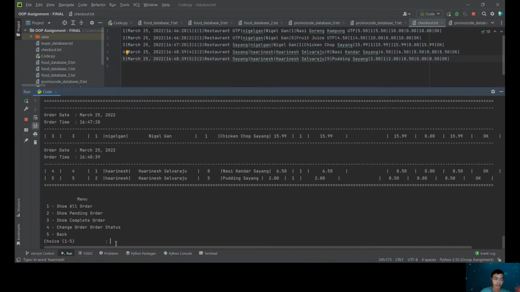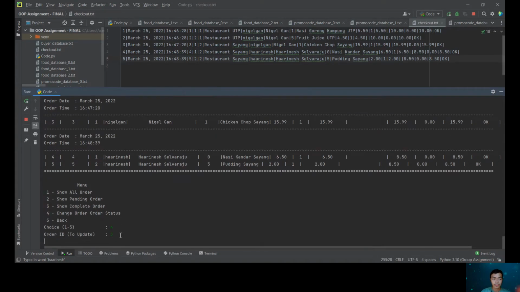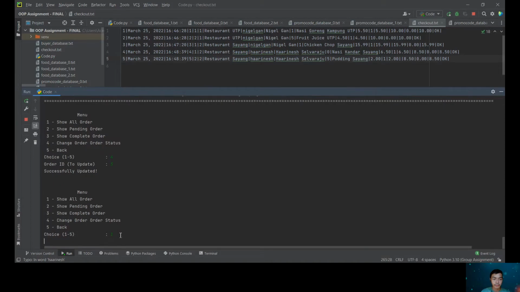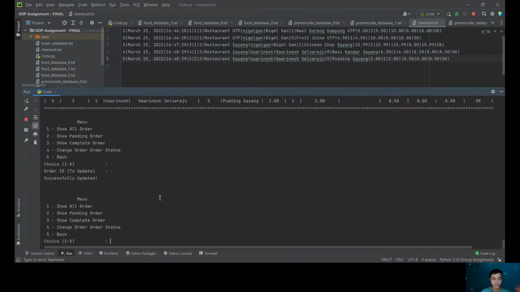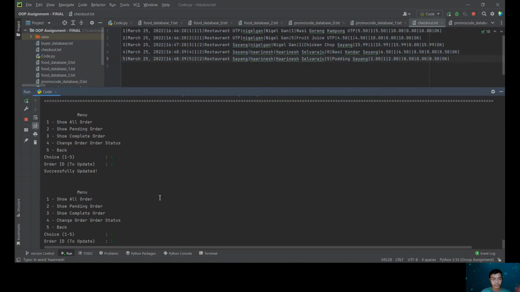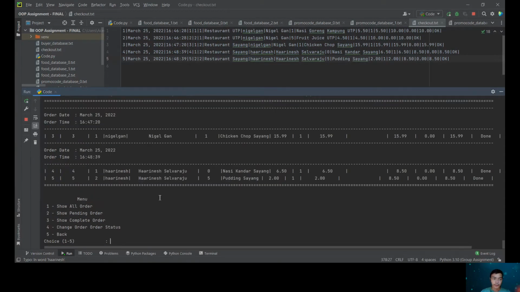Now we will change the status by entering 4 and order ID number 3 first. Now we show all order. As you can see, order ID 3 status has been changed from OK to done. Now I change the rest of the orders to done. If I show all order, as you can see, all statuses are done.